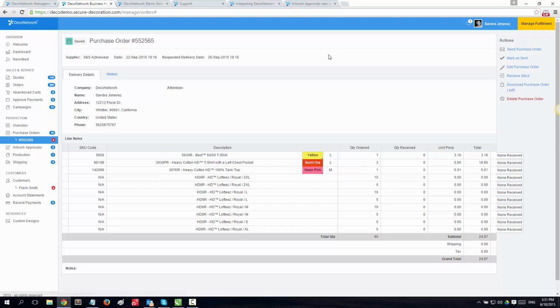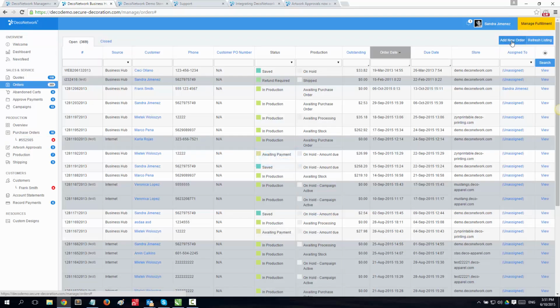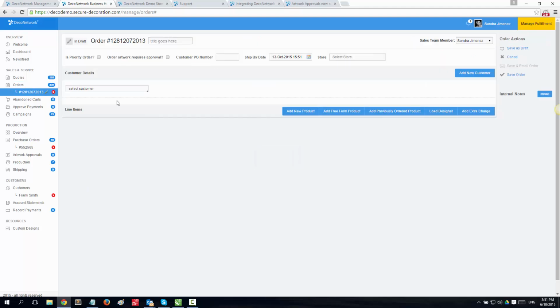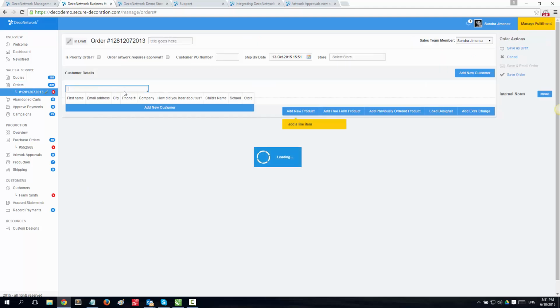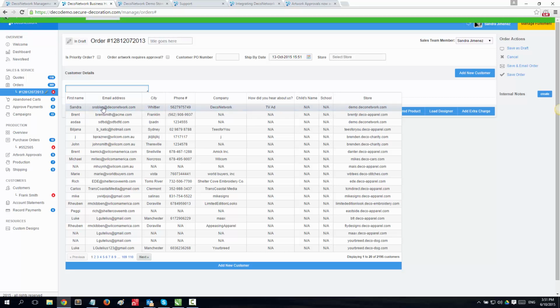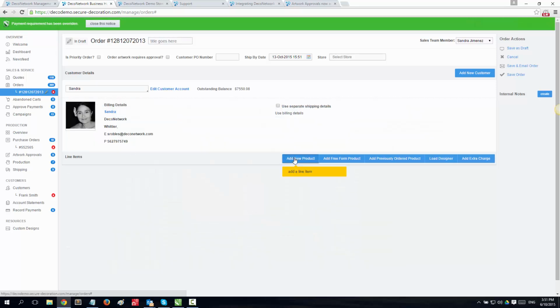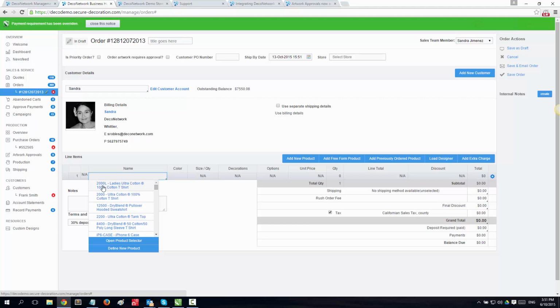Okay, so the next improvement, we're going to click over to our orders screen. And we're going to start by generating a brand new order. And we'll choose a customer. And we'll add some line items. First of all, we'll add just a 2000L t-shirt.